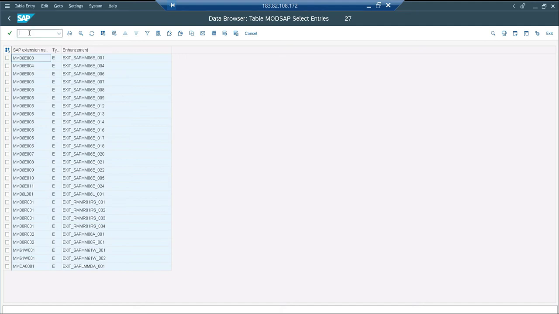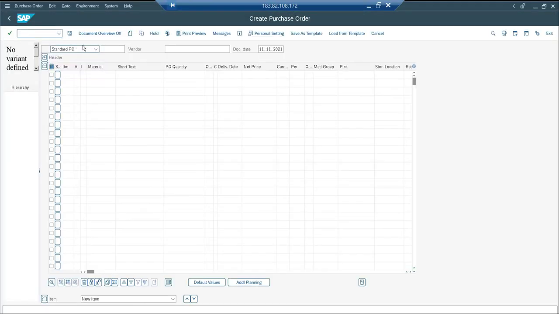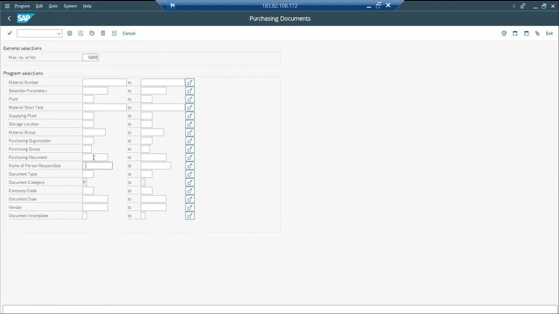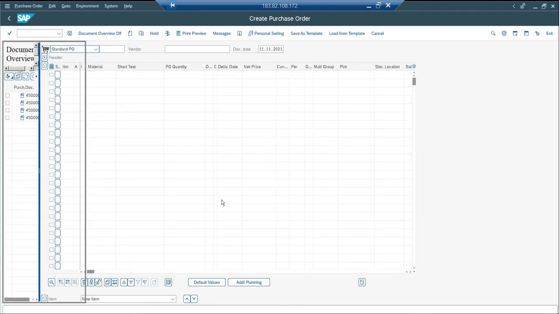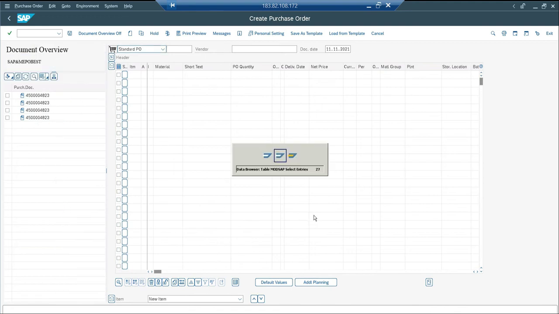Another way, let me go to ME21N, and I have my own purchase order. Let me take that one and use it. Purchase document 4823. It's not okay. Let's see. I believe, did I open my, okay, notepad got closed. Okay, let me try.